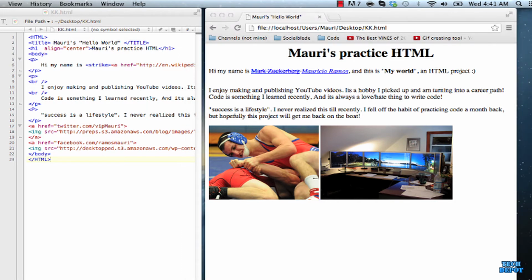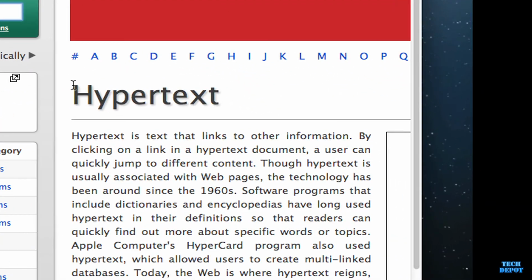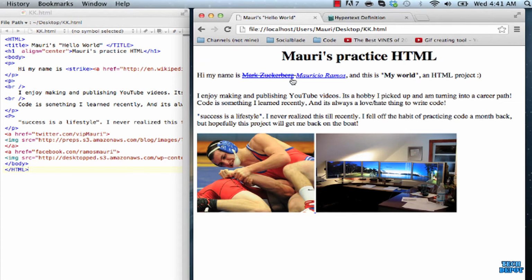Now, according to techterms.com, here if I paste the definition, hypertext is the text that links to other information. So by clicking on here, it will take you to a link. Clicking here, another link. It just gives you links. That's what hypertext is. So it is your very basic building block language. It is what many websites revolve around. It is the first language you need to learn if you're trying to learn code, in my opinion, and it is one of the easiest, thankfully.